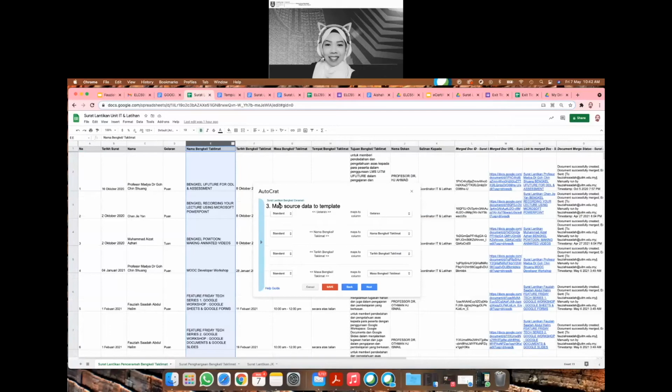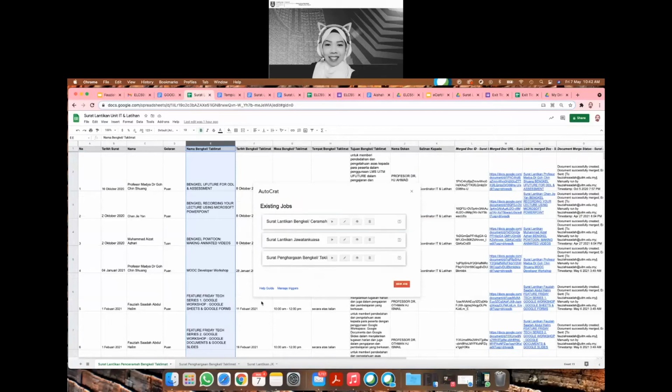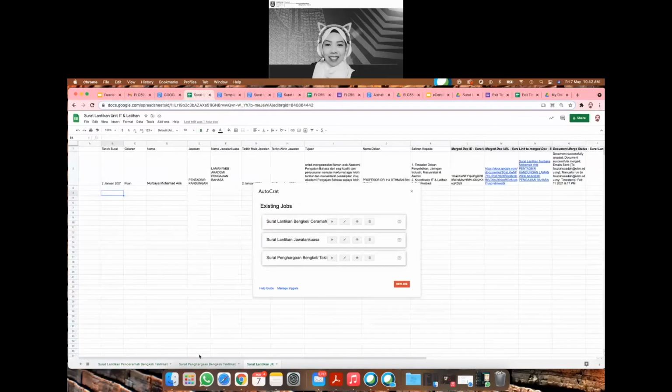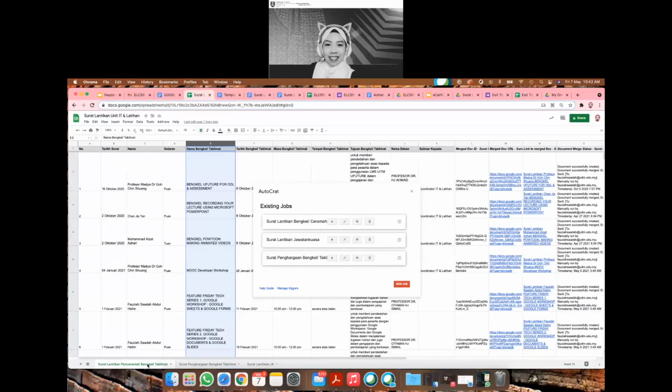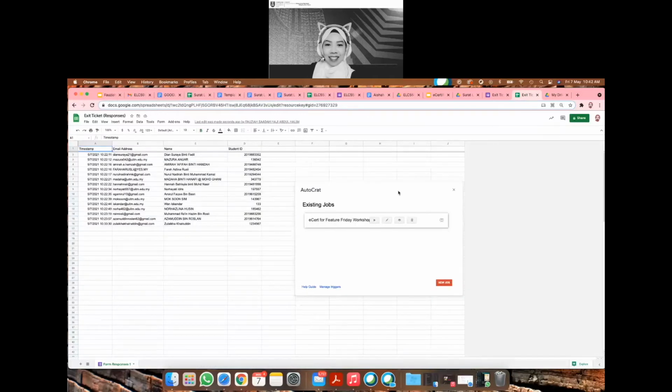But unlike this one, because I have all 3 tabs on Autocrat, so I have 3. Right now, because you've already keyed in, it's not automatic. So if you want the certificate, or if you want Autocrat to run the job for you manually, you just click on the play button here.